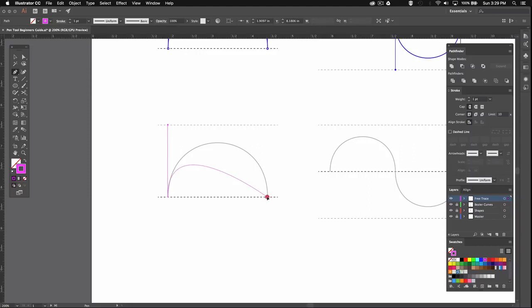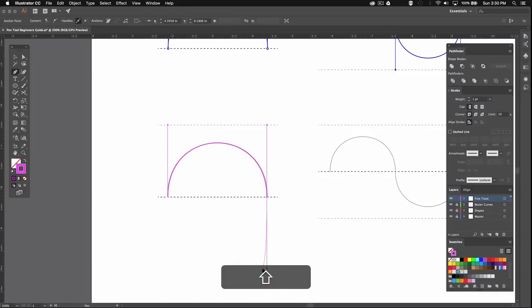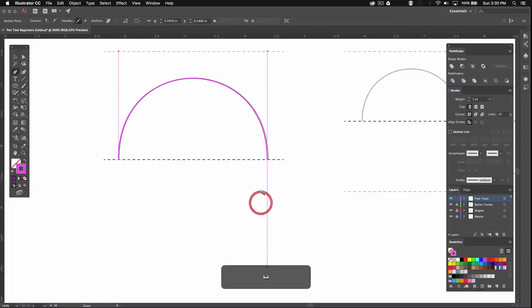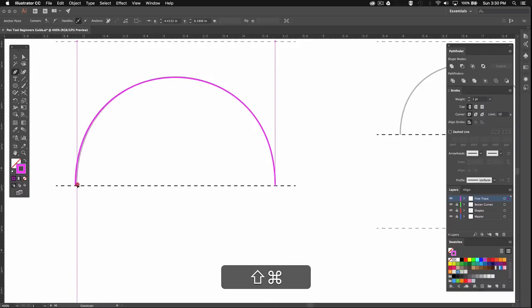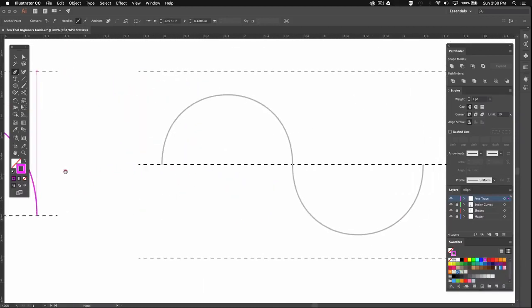Now my curve doesn't have the right shape, but that's because I still haven't placed the handle on this point. So I'm going to go ahead and drag my handle to the guide, and now I'm left with a nice and even curve. Again, it doesn't matter if it's not perfect, but if you do want to correct your curve, you can just hold Command, or Control on PC, and select a control point or a handle and move it around until you're satisfied.